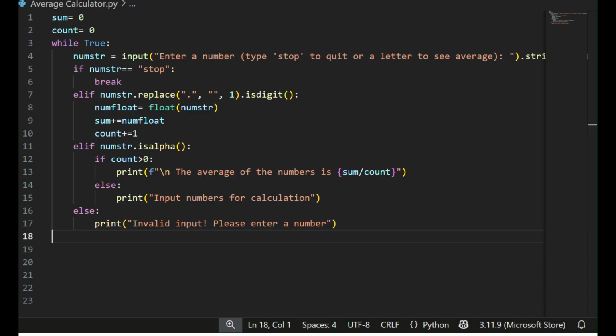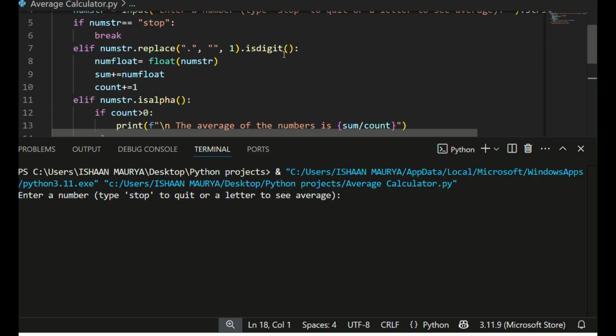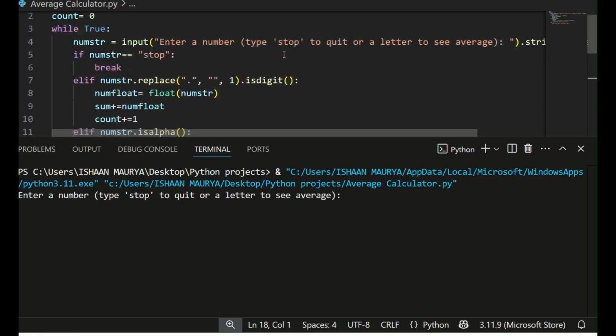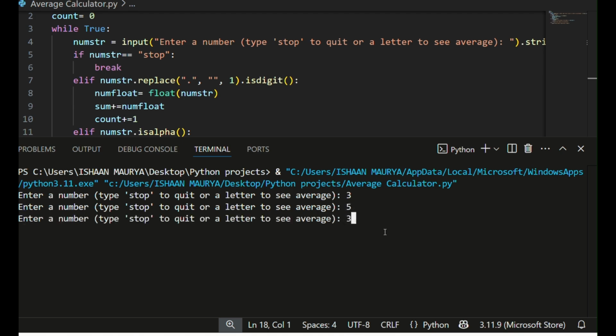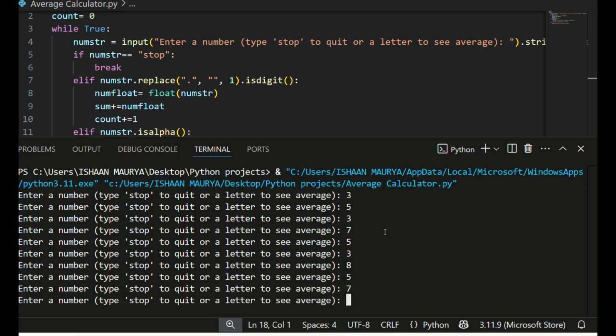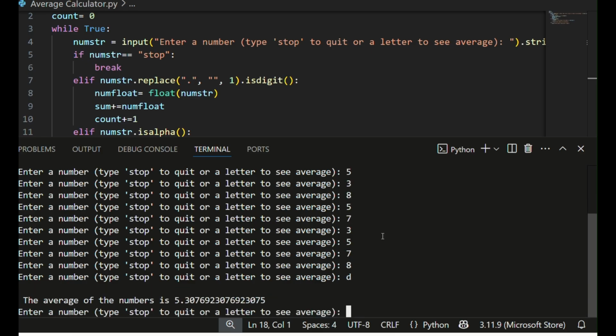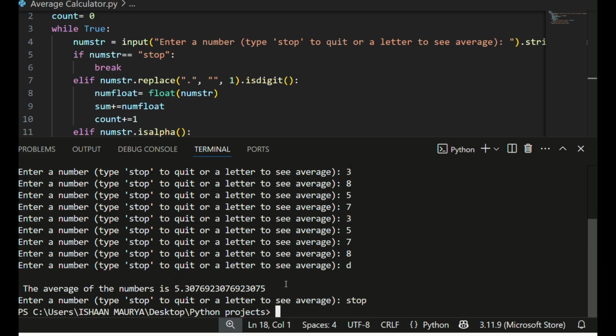So now let's run our code. Let me tell you that this average calculator can calculate the average of infinite numbers. Let me show you: 3, then 5, then 3, then 7, then 5, then 6, 3, and so on. It will run infinitely till I write stop or a letter. If I write a letter like D, it will tell the average of the numbers, which is correct. Now if I want to exit the program, I will write stop.